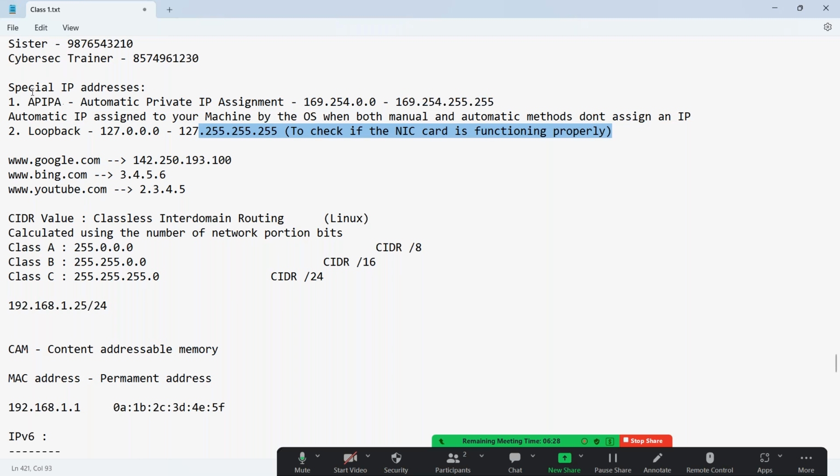Secondly, there's something called APIPA. APIPA stands for Automatic Private IP Addressing, and this ranges from 169.254.0.0 to 169.254.255.255.